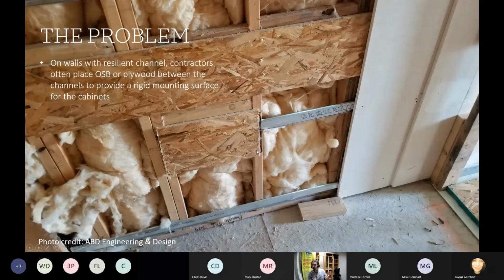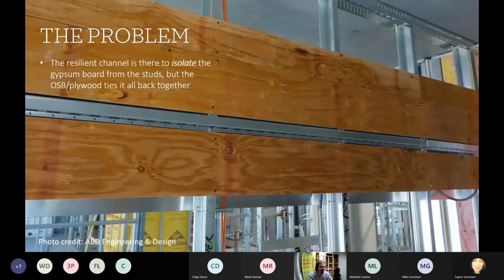So the problem here is on walls, a single stud wall with resilient channel, contractors will often place OSB or plywood between the resilient channels or in place of the resilient channels, as you see on this wall, to provide a rigid mounting surface for cabinets and other heavy loads. There's a couple reasons for that. One, they want a large area to screw into that's solid, that's going to be able to hold those heavy loads. But also, when you put the resilient channel there, there's this gap between the gypsum board and the structure, whether it's wood studs or steel studs. So you have to make up that space so you don't just crush the RC and the gypsum board into that structure. But of course, then this creates a short circuit.